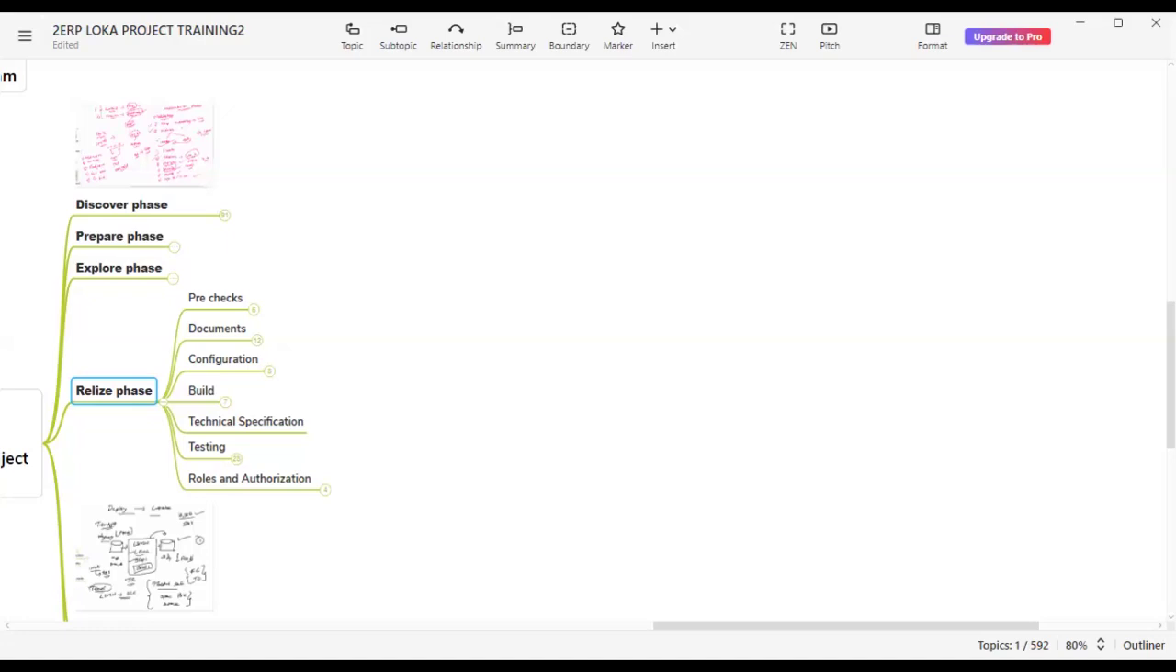Will work together in system. Venkatesh, sorry to interrupt. Yes. So before the realize phase, aren't consultants involved in any of the phases? In the before realize phase, consultants are involved.